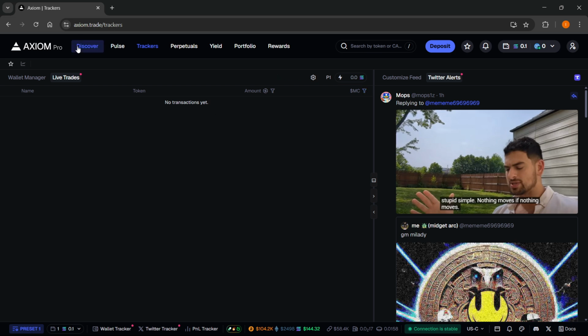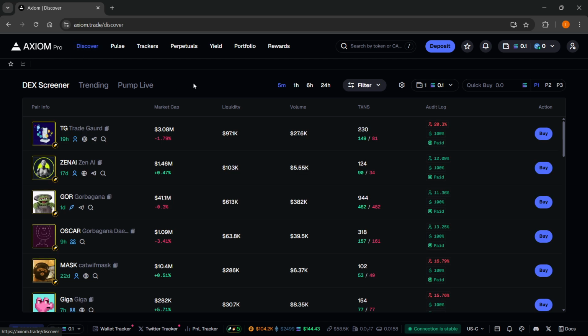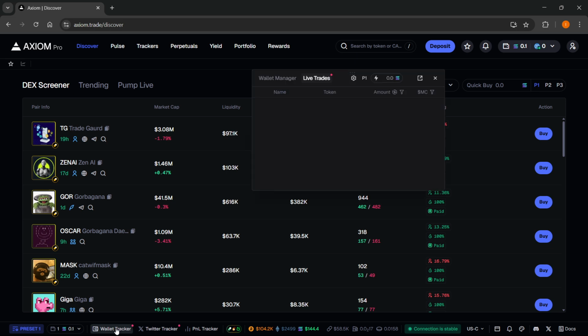That's the first way, and the second one is actually from any page on Axiom. You just have to click on wallet tracker down at the bottom, switch to live trades, and here again you have the market cap filter. Click on here and it's going to work the same way as it does inside the trackers section. So that's pretty much it.